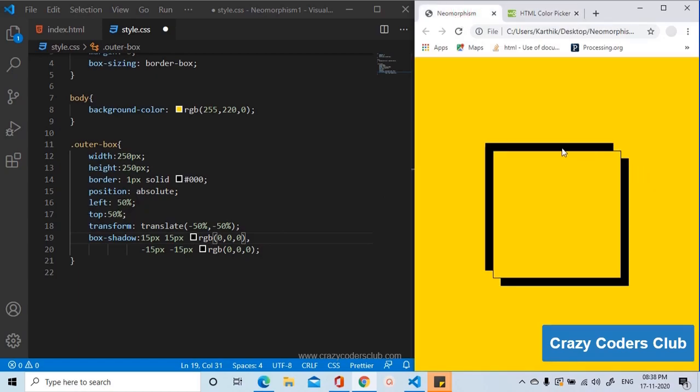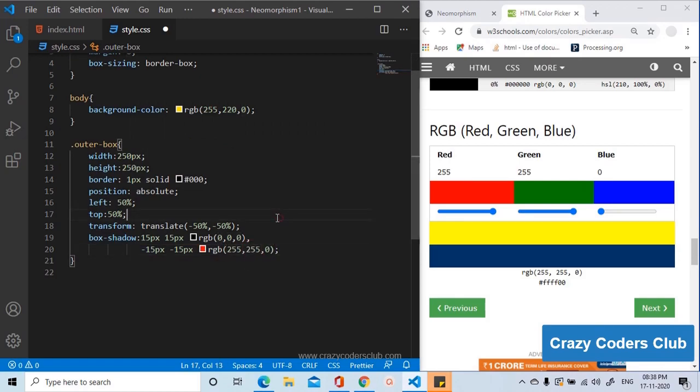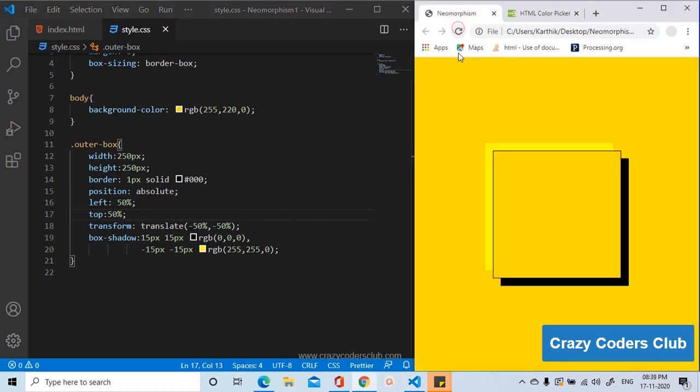Since this is on the negative side, since this is the origin, negative means this direction of the box. So here I need to apply a color value of 255 and 255. Okay, let us refresh it. Yes, we have applied the brighter color to this edge.